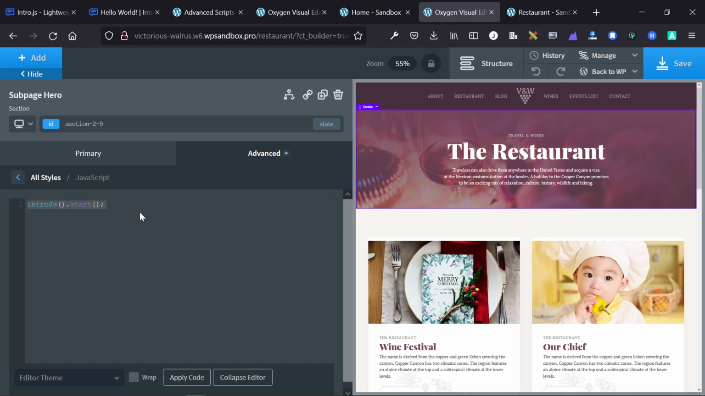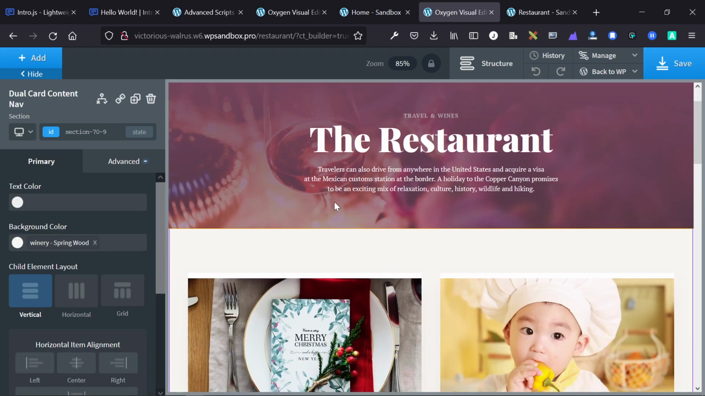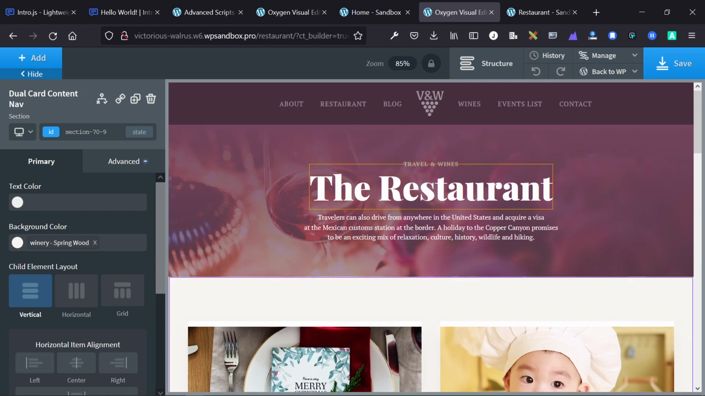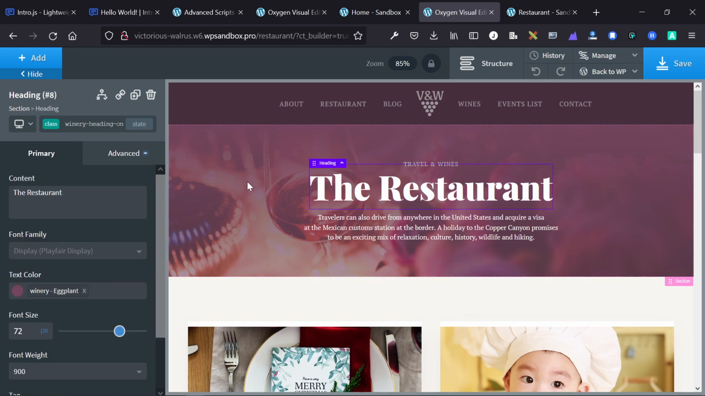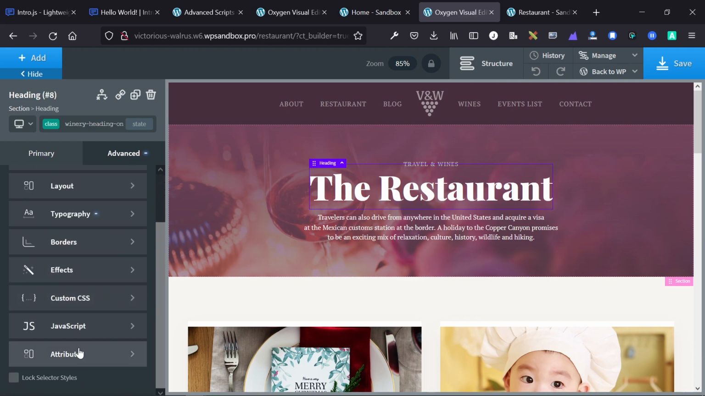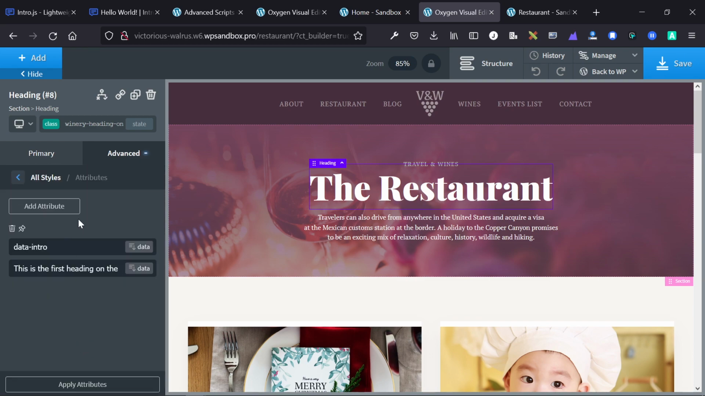And when I said you don't have as much control here as other setups, it's because it's automatically finding the specific element that you've specified to be targeted by this tour. So let's say we want the first step of this tour to be the restaurant header here, and we want the first step of the tour to say this is our header on the website. The way we would do that is click on heading, go to advanced, go to attributes, and then just add a data intro attribute and say this is the first heading on our page.